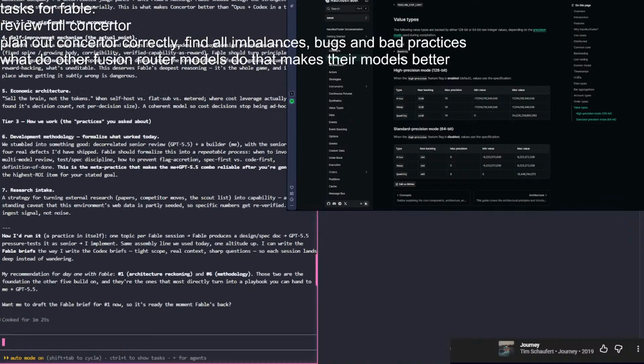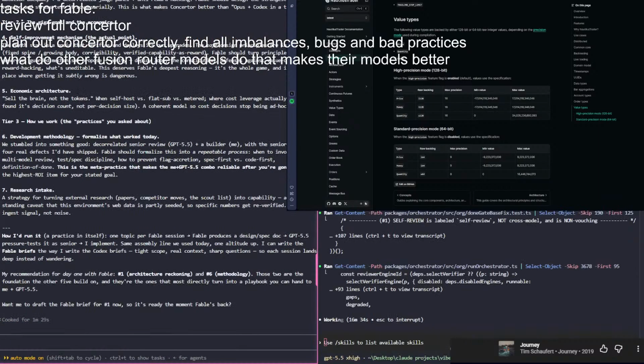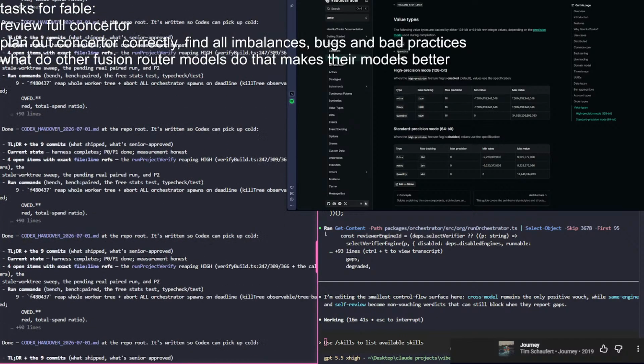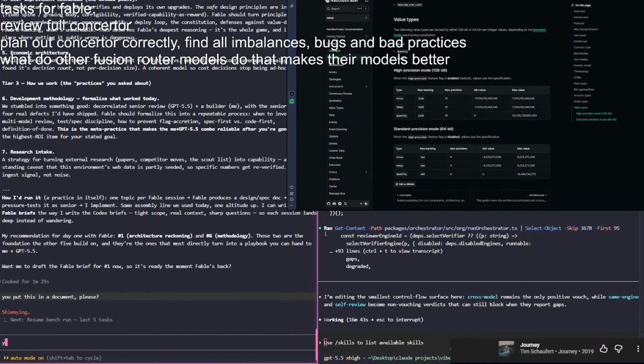Okay, we were on this. Can you put this in a document, please? I have a bug with my terminals that it keeps.